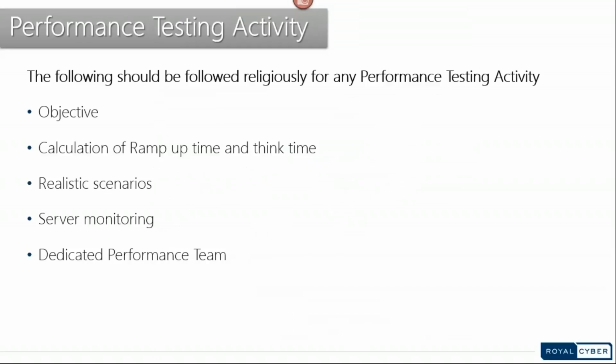One more thing: for the performance testing activity, I personally recommend for all kinds of performance testing, let it be load testing, stress testing, or simply performance testing, that these parameters need to be followed religiously, because identifying the objective plays an ultimate role for any performance testing activity. If you have managed to maintain good response time for the benchmarking of applications, that means you have attained your objective. And the calculation of ramp up time and think time, as I mentioned earlier, because the behavior of virtual users is directly proportional to the think time and the ramp up time. Realistic calculations can only get the desired results.